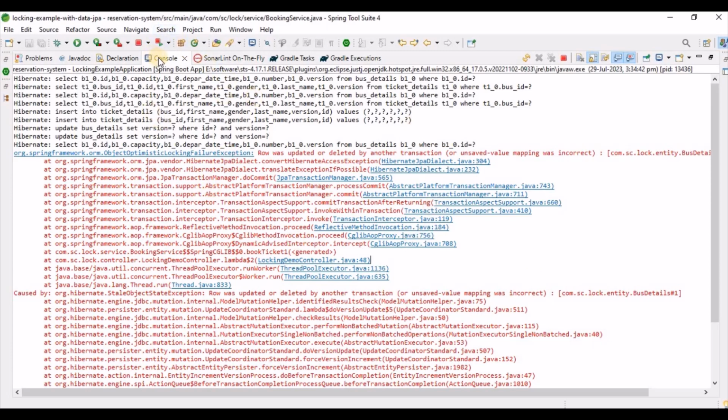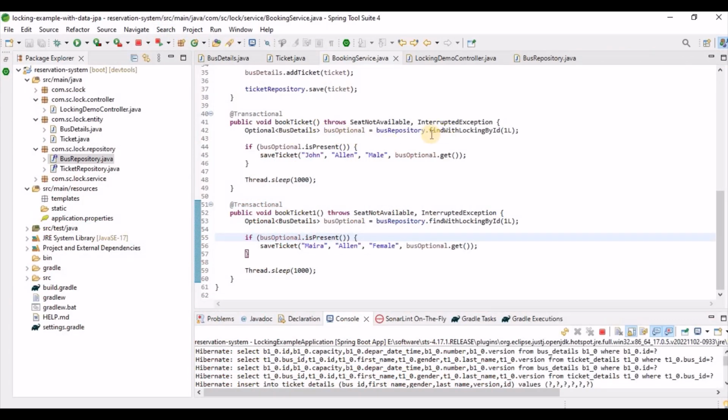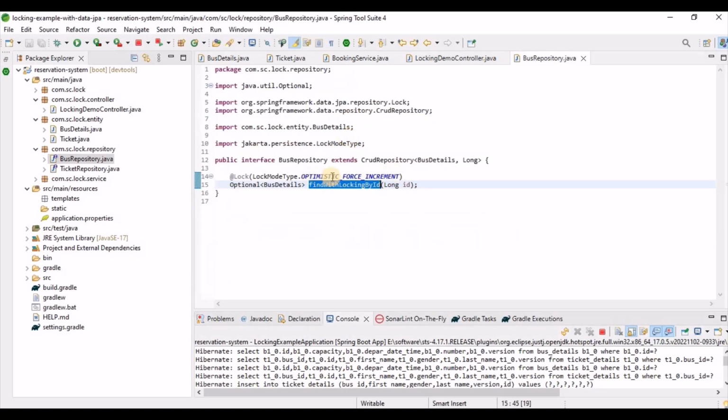Okay, and one more point. As you see in this particular SQL, I've used this optimistic force increment. JPA actually provides these two types of things, like optimistic read and optimistic force increment. Whenever we request the optimistic lock mode read, the persistence provider will prevent our data from dirty reads, and force increment is the same, but it will also increase the version of the entity.